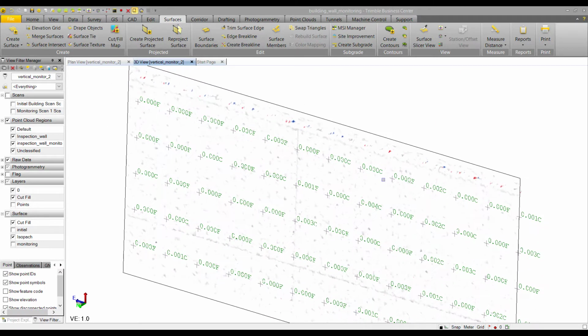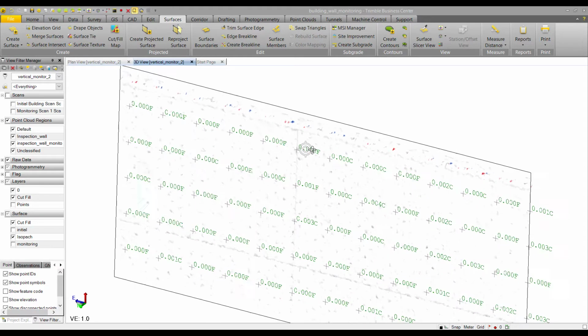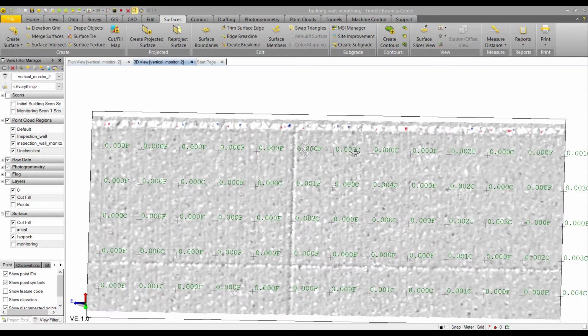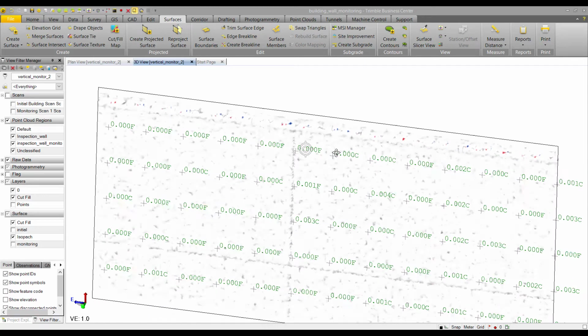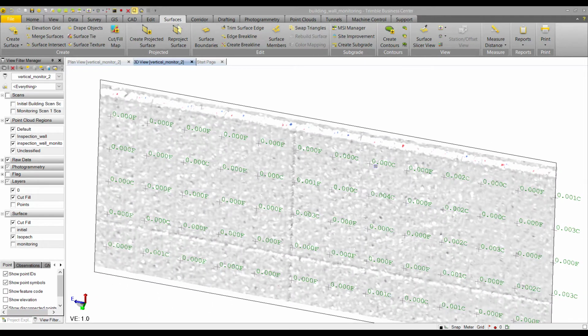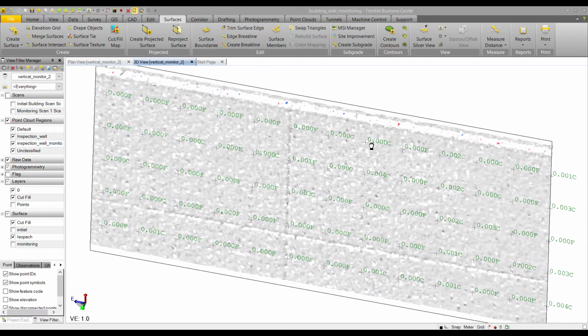The cut fill surface isn't very visually striking since it's mostly 0 cut fill. So if you want to change the design tolerances to create a deliverable, you can go to the project settings.